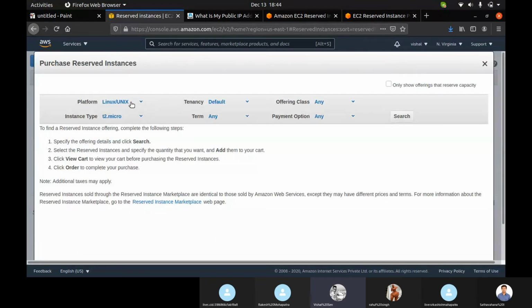So as we saw in the last sessions, select your platform, tenancy, default or dedicated. By default it selects default. We'll see dedicated later on, and click on convertible or standard. Go on to the families, and you can click on the terms for your time period, from 1 month to 12 months, let's say 12 to 36. Payment options, you can select upfront options, and you can search and select your instance and you can purchase.